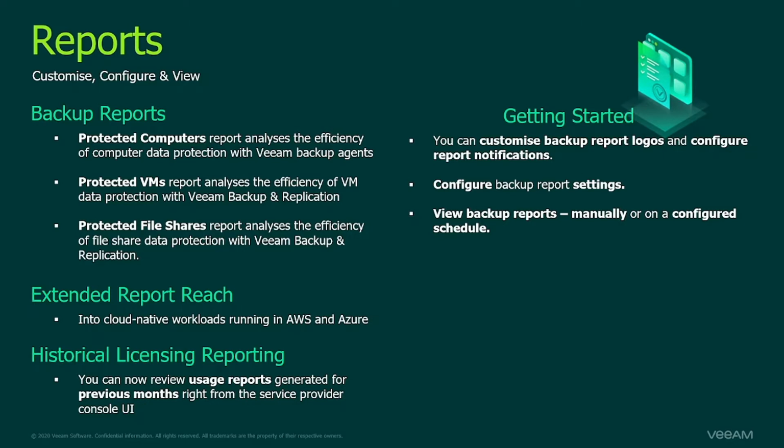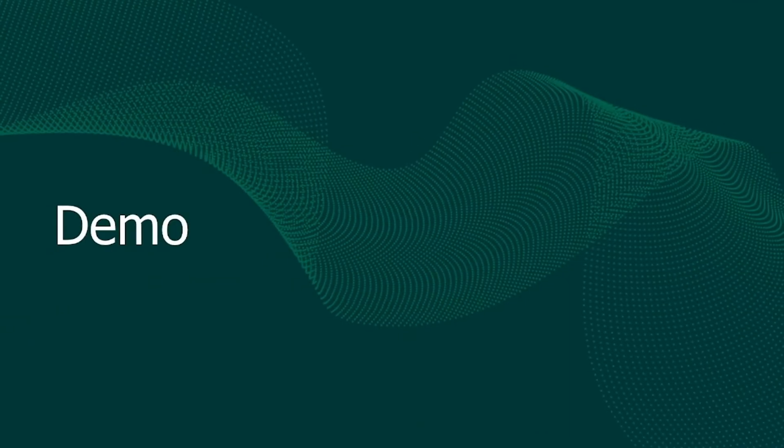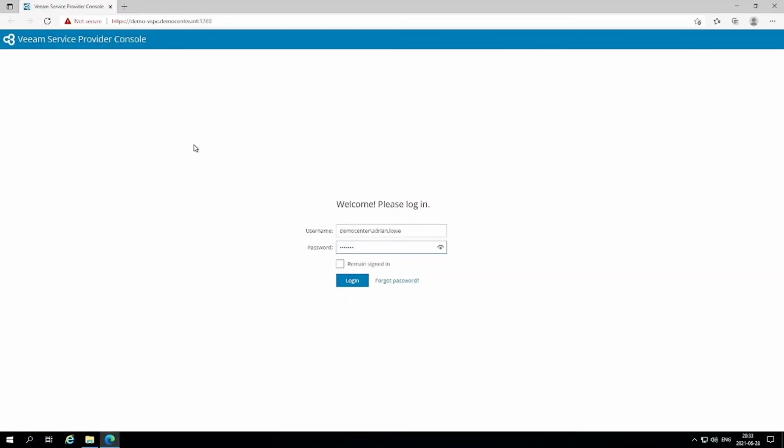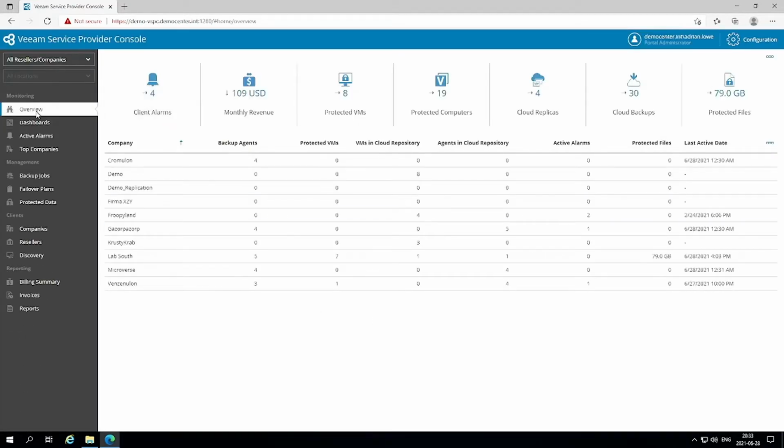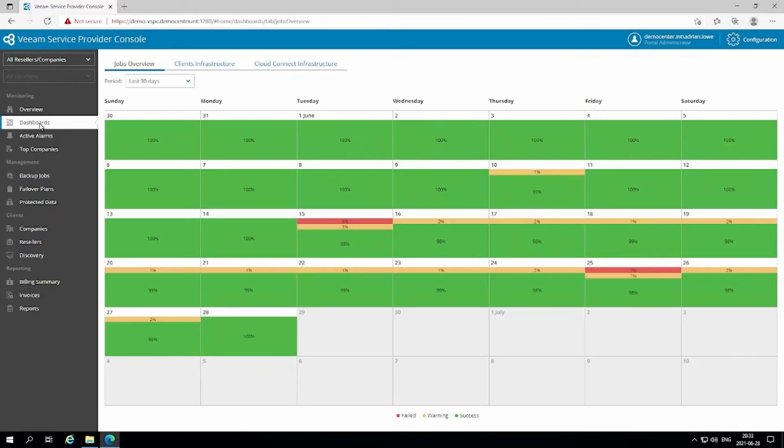So, with no further ado, let's take you over to a demo. If you launch your Veeam Service Provider Console portal and type in the relevant login credentials, you will be greeted with the landing page. Once you're logged in, you'll see the overview dashboard here, with the client alarms, monthly revenue, protected VMs, and so on. However, we're going to be focusing on the dashboards element.